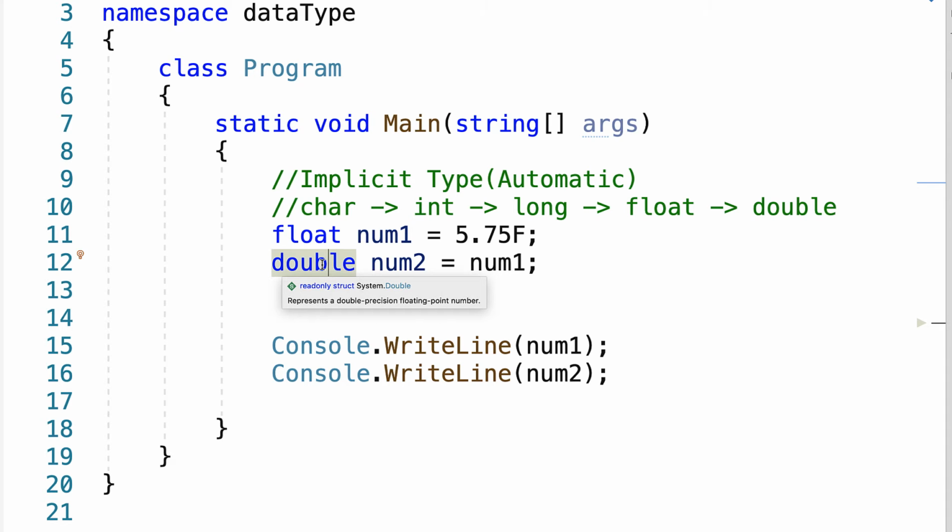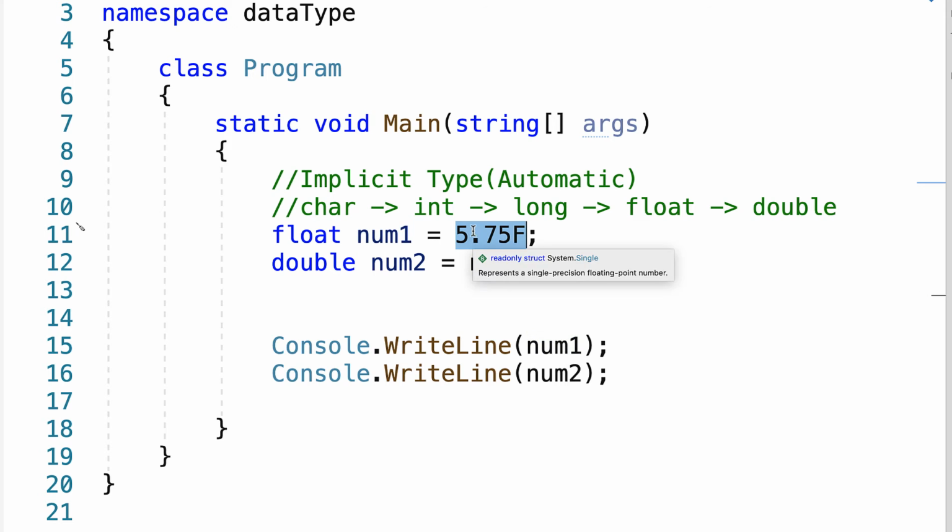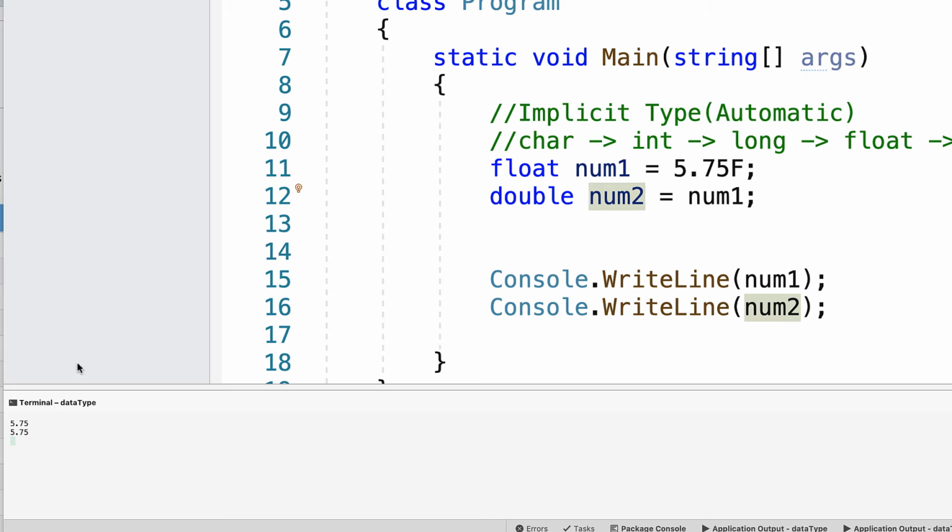Now let's print this out and see what we get. So obviously we're going to still get the num1, which is this one here, which is the float, and num2, it's a double, because we've assigned it a double type. So we've converted this value, num1, to a double. All right, let me preview it. All right, that's it there.